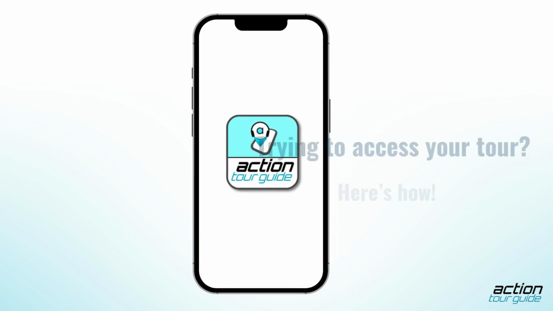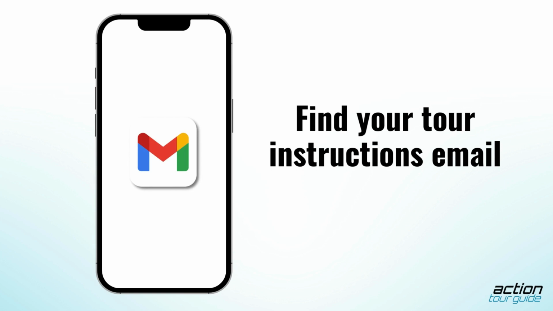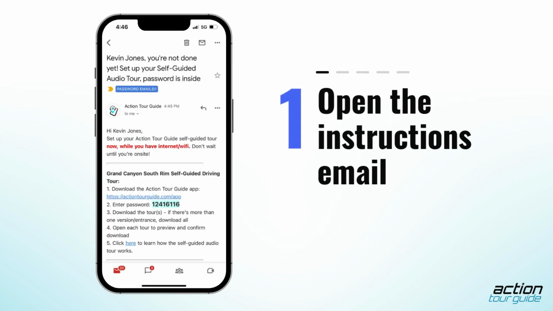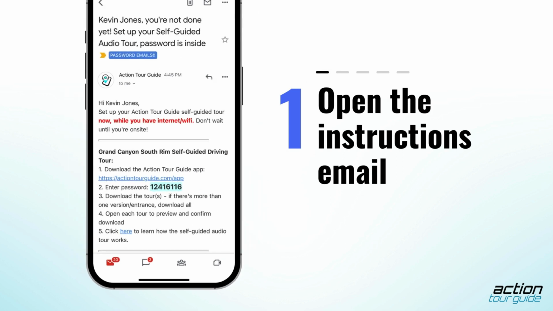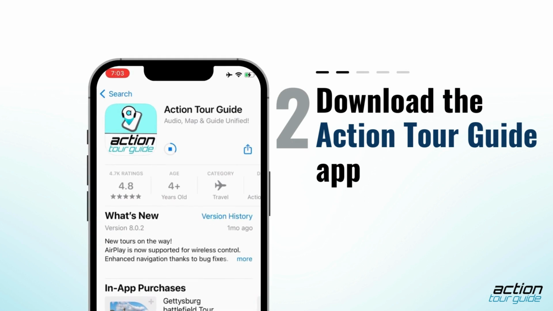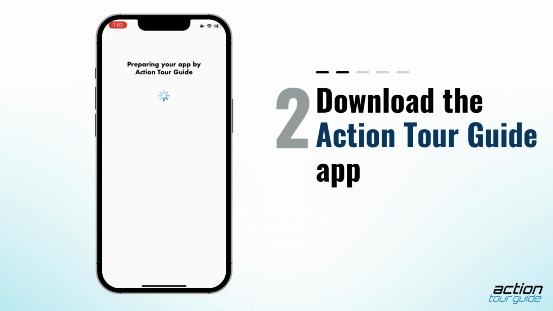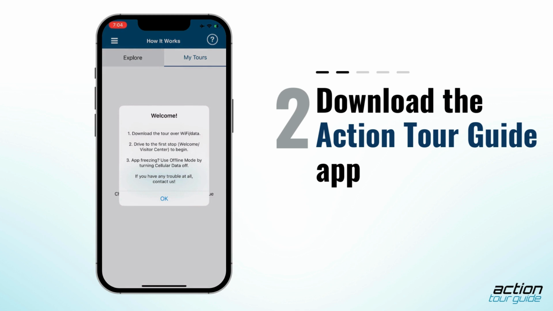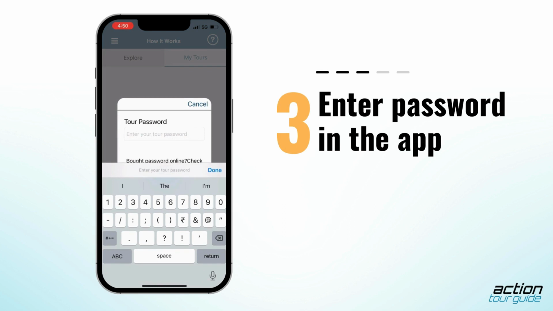Have you booked a tour? That's great. Now let's move on. Open the email and scroll down until you see the app link and password. Tap the link to download the Action Tour Guide app. Enter your password from the instructions into the app.